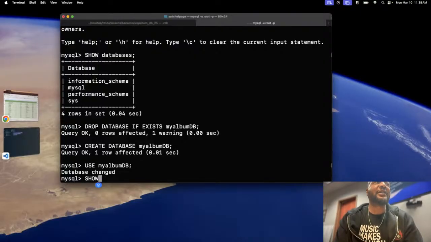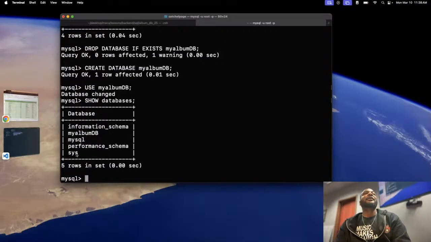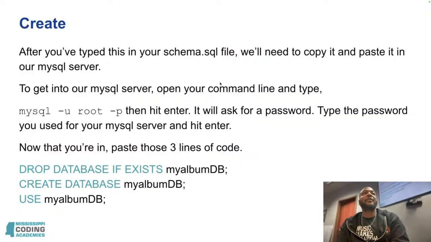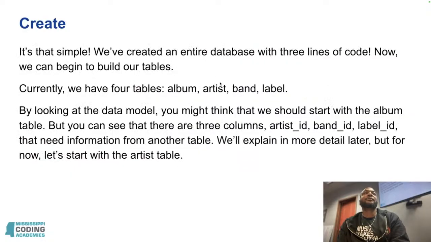Again, I can come over here and if I say show databases, now I can see my album DB. I have successfully created that database and added it here. So I've done it successfully. Now we have a database inside of our MySQL server. It's that simple. We've created an entire database with 3 lines of code. Now we can begin to build our tables.